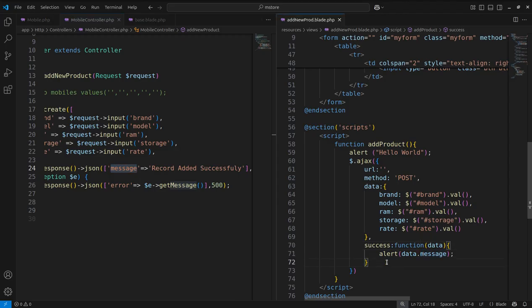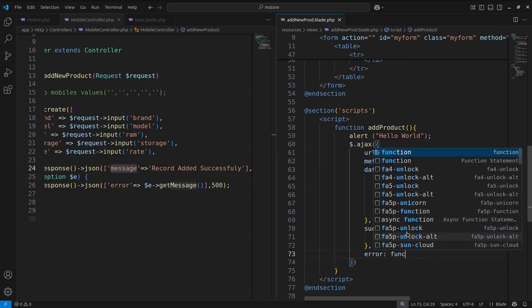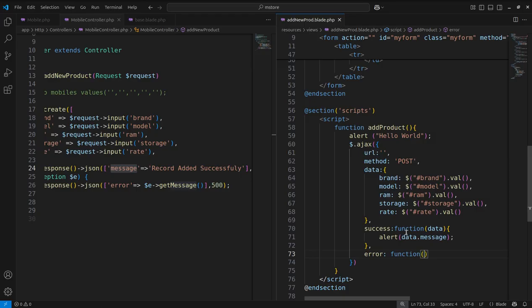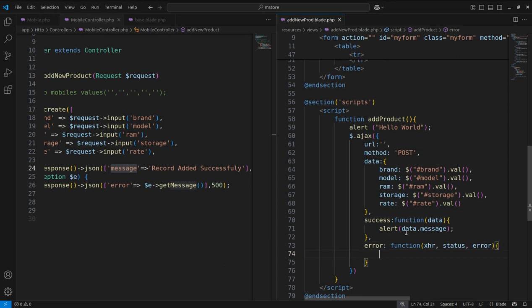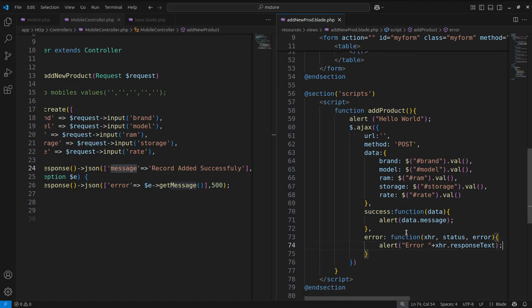Okay, this function will be called in the case there is no error, but in the case there is an error, then again we are going to call a function, but that function is going to take 3 inputs, namely XHR, status, and then the error. All right, and here again we'll use alert, and let's say it's an error, and let's display what the error is by using XHR dot response text. All right, and at the end, semicolon.